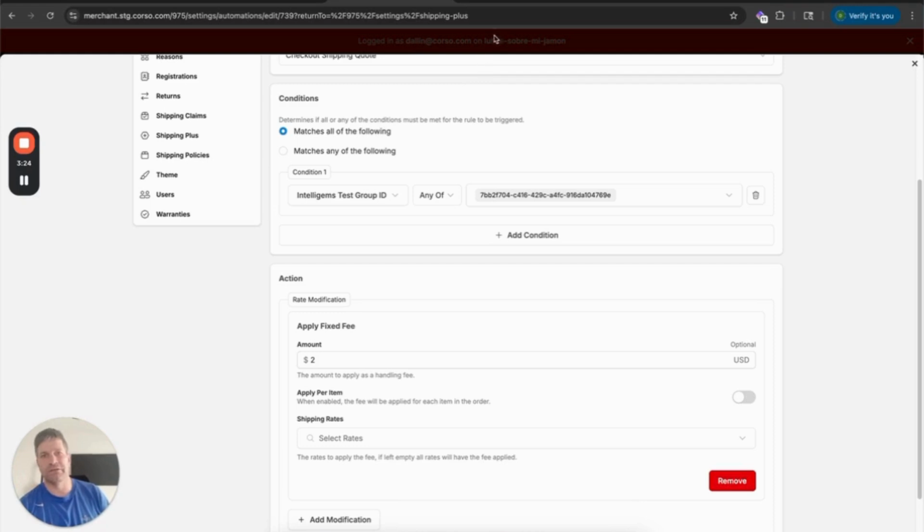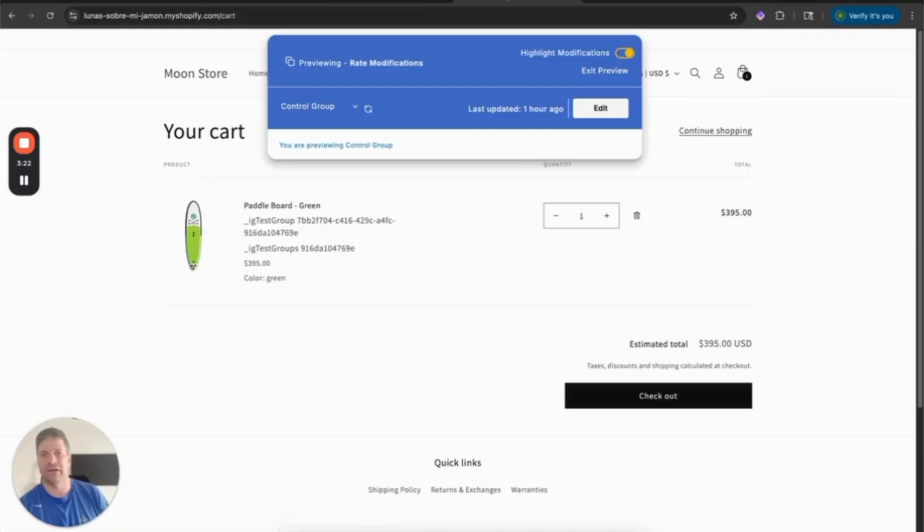Let's just take a quick example of what that looks like inside of the storefront. So I already have here pulled up inside of the cart a product that's been added to the cart, and these are just here for demonstration purposes. But you'll notice that Intelligems associates the test group ID to this line item, so that when this gets over to checkout, Corso is able to identify what group they're in and mark up those rates accordingly.